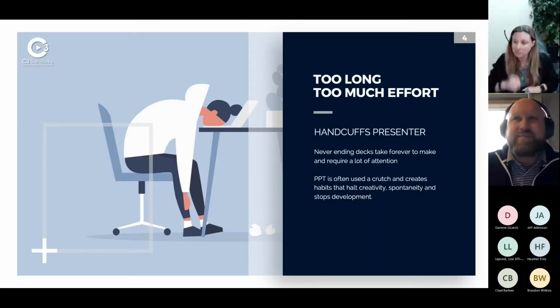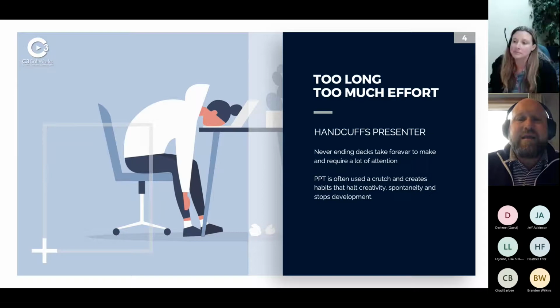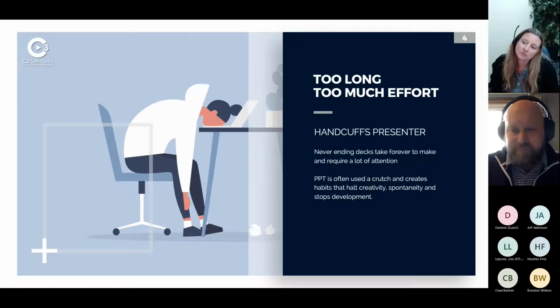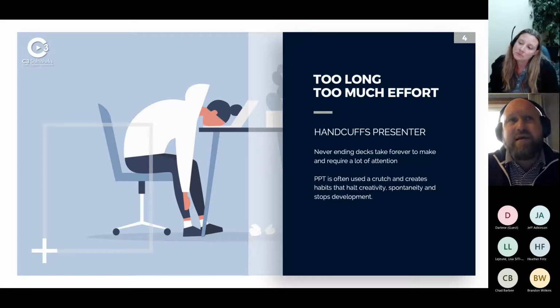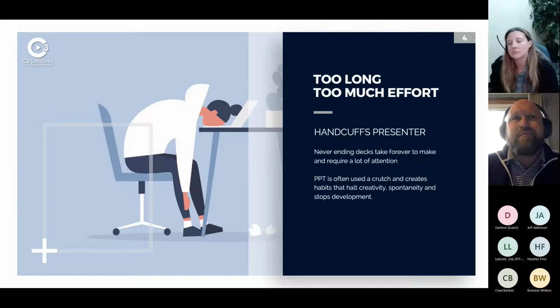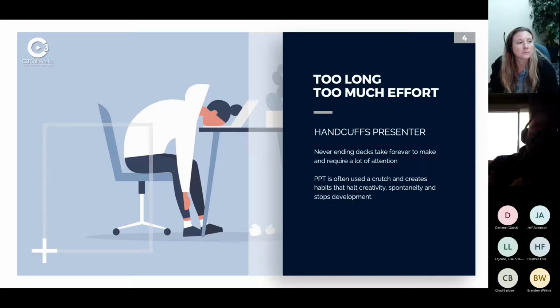It's a lot of effort to build these PowerPoint slides too. But again, as I mentioned, they handcuff the presenter, and in my opinion, one of the big reasons is that it kind of stops the development, right? So you're not developing content to make training better for people because you have a rhythm and a pattern that you're going through. Okay, now I'm talking about this. Now I'm going to talk about that.